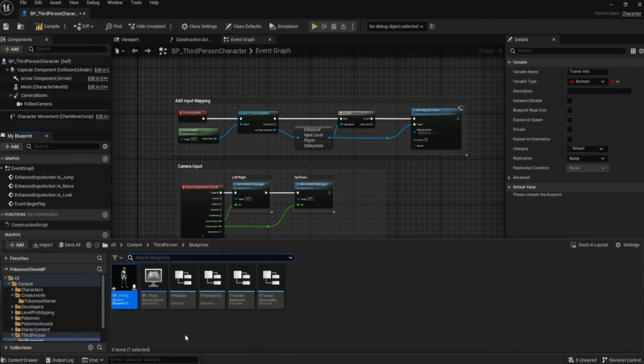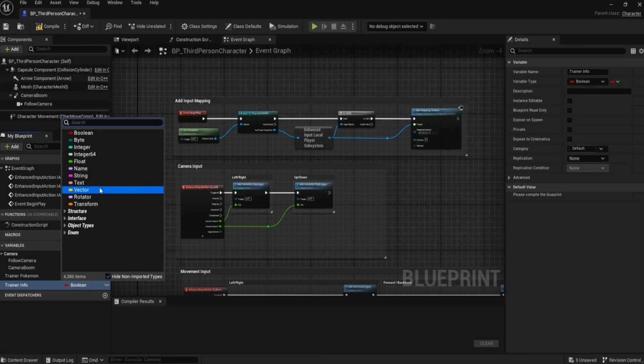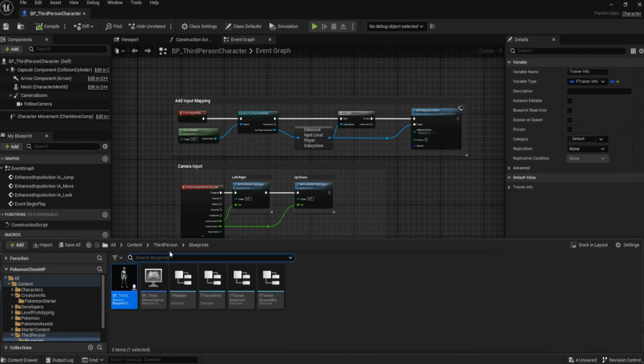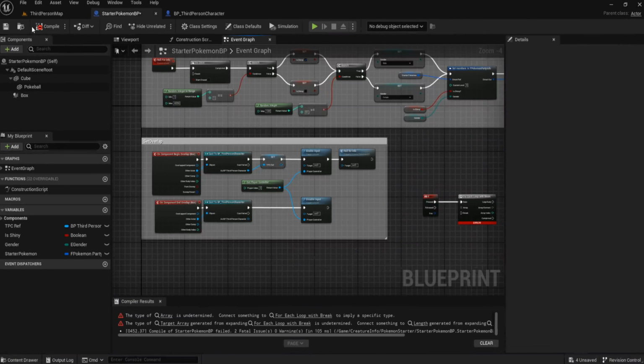What did I call it? That's the question. We need to get our trainer Pokemon, and we need to get our trainer info. That's the two things we need. So in here, F trainer Pokemon and F trainer info. Compile and save so that we don't lose that. The only other thing we need to go in there at the minute is the inventory, but that will come down the line. So head back into here and compile that.